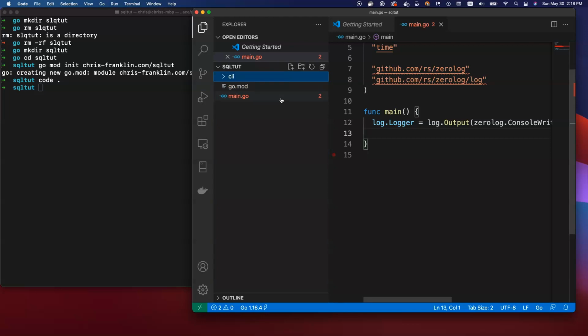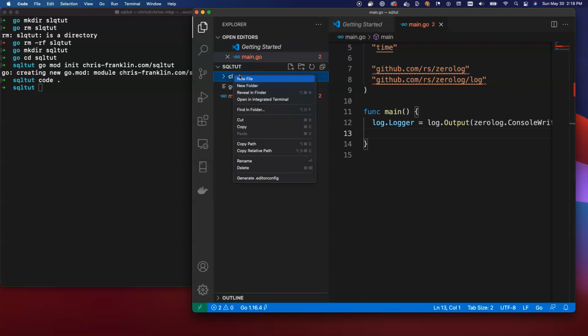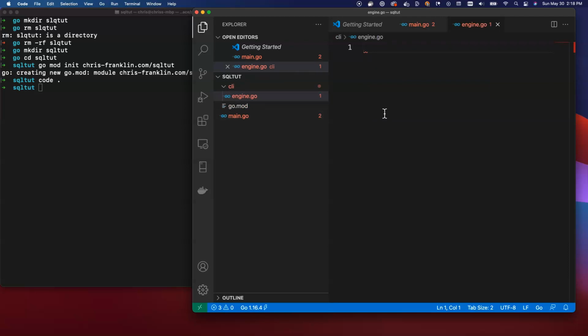What we're going to build, our very first go of this, is a basic CLI engine so that we can have a REPL for working with our SQL commands, okay? So inside of CLI, I'm going to create a new file, and I'm going to call this new file engine.go, okay? So our CLI engine.